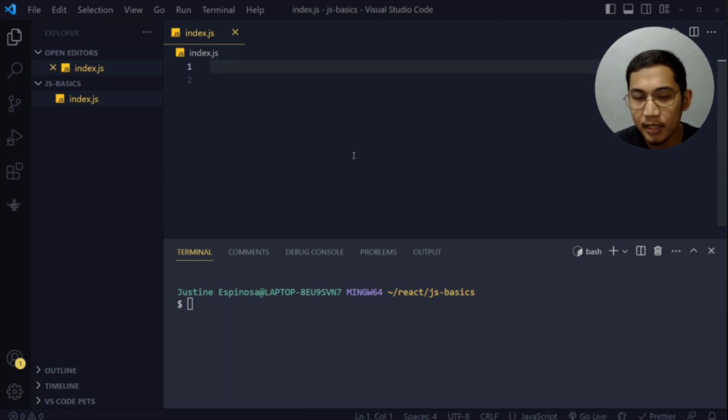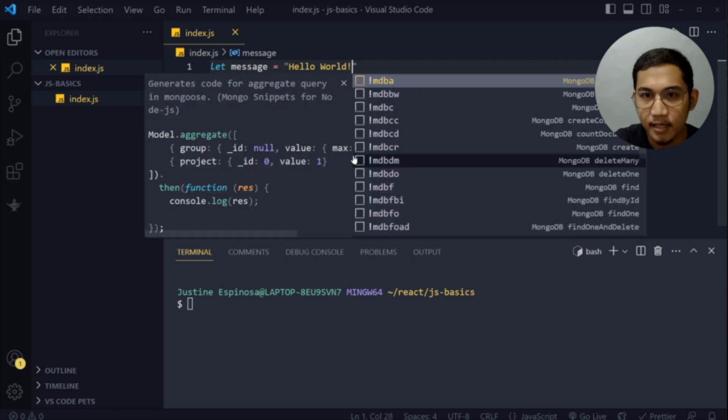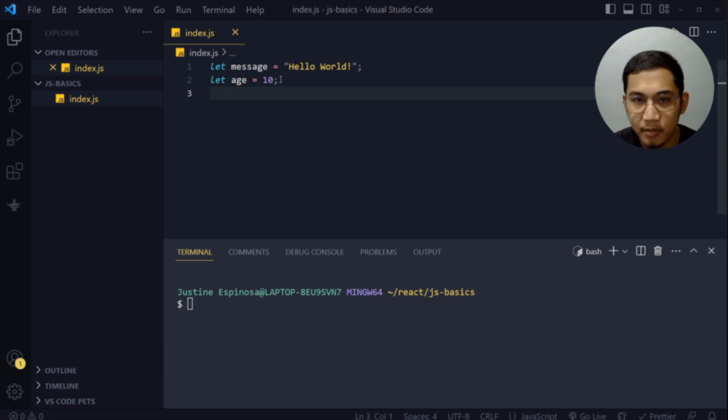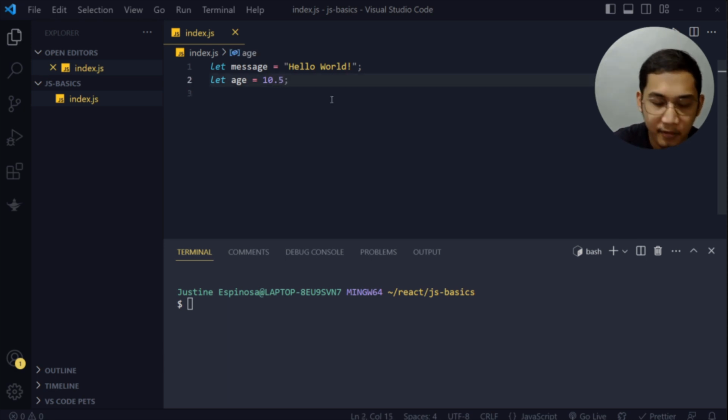So, how can you declare a string na data type? So, for example, let message and then eto, so hello world. So this is a string. So embark by double quotes or pwede rin siyang single quotes, diba? So yan, this is how you declare a string. So how about a number? So previously we declare an age. So let age equals 10. So this is how you declare a number. So it can be 10.5, 10.50. So ikaw yung bahala sa pag-declare, basta number siya.